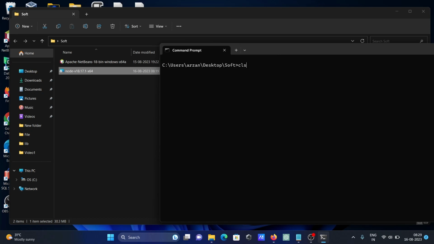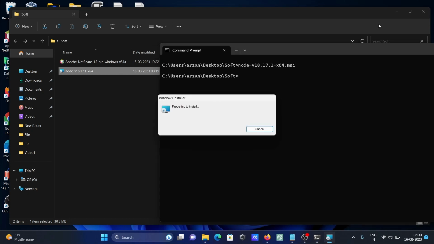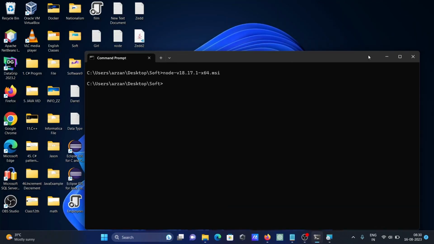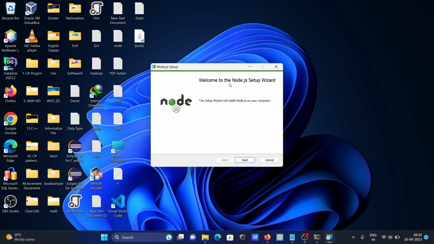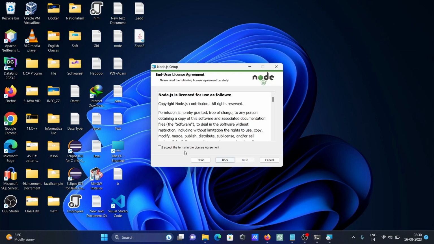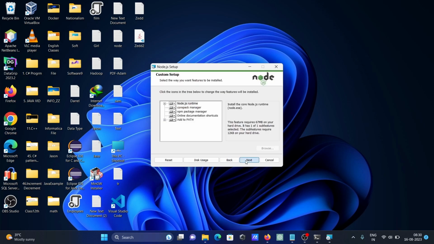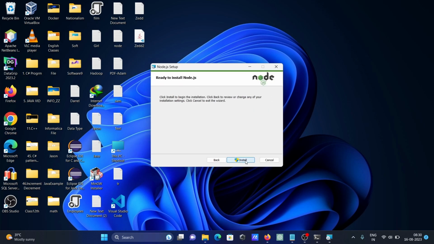Then you need to give the file name again, and with it you need to give the .msi extension. Now press enter. Then you can see the installation files come up, Node.js. Let's click next, accept, next, install.